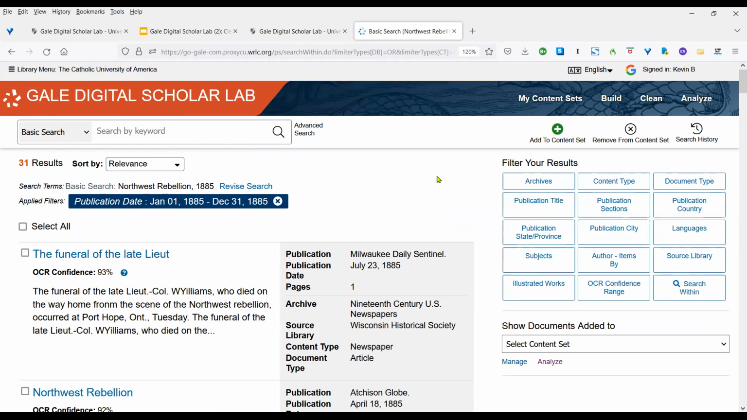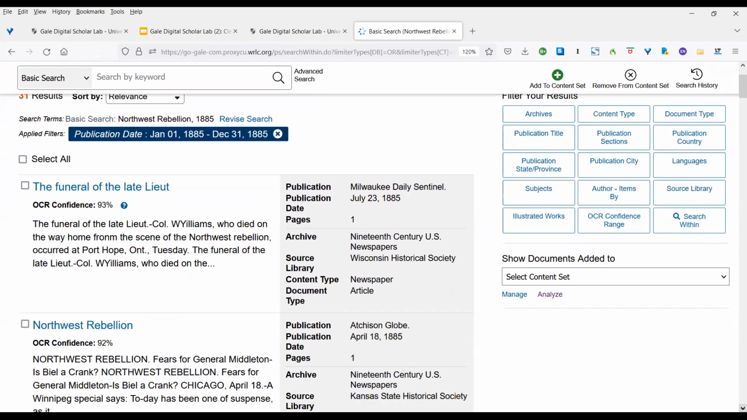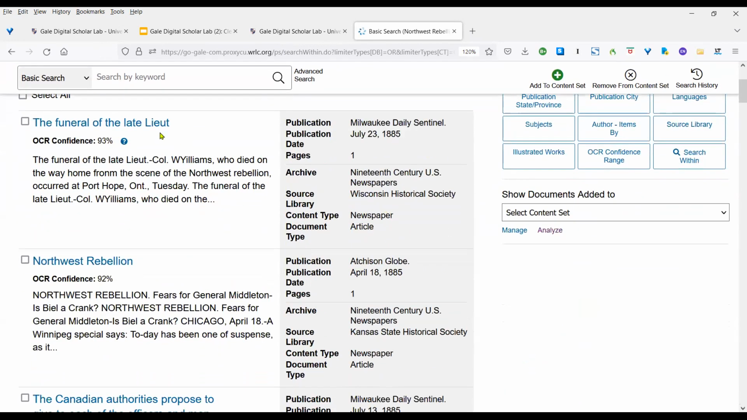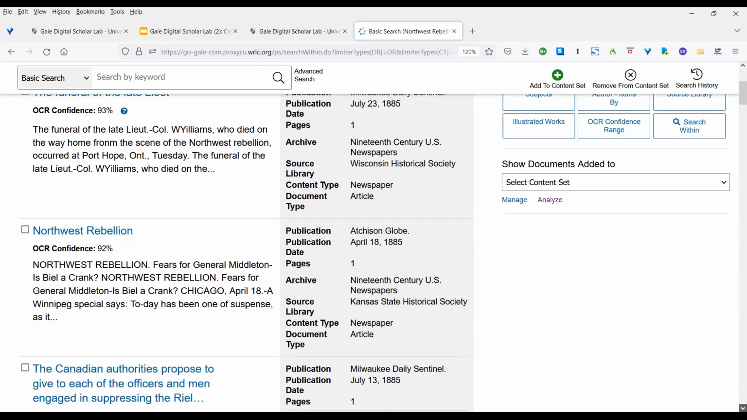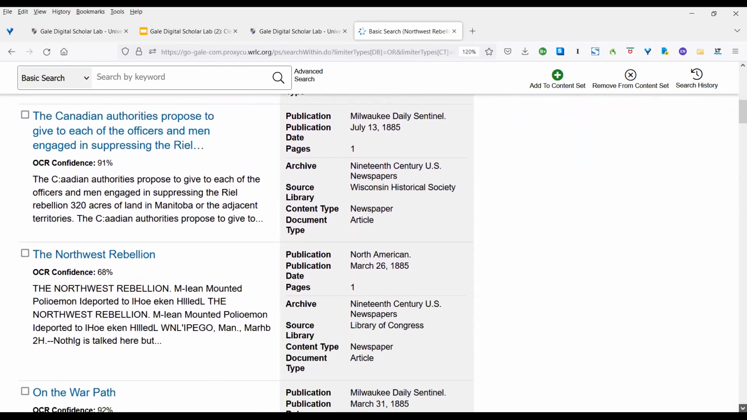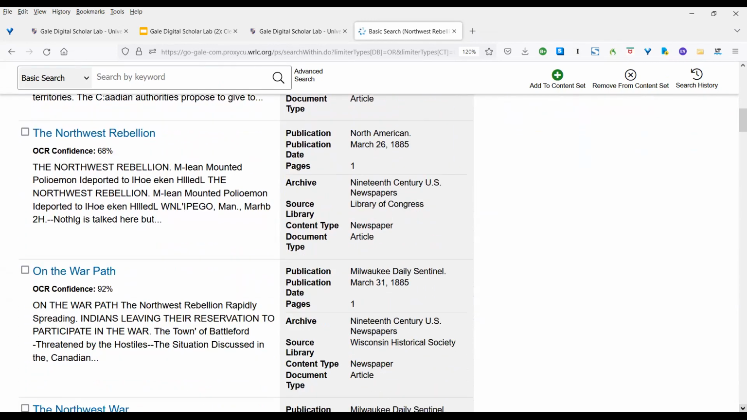So I take a quick look at my set, and you have these different records listed here. They give you the OCR confidence, which is quite important. And they give you the archives and source libraries and all that sort of thing that are available to you. So I'm scrolling down here. Here's a really good example I like to use. I'm going to click on this.